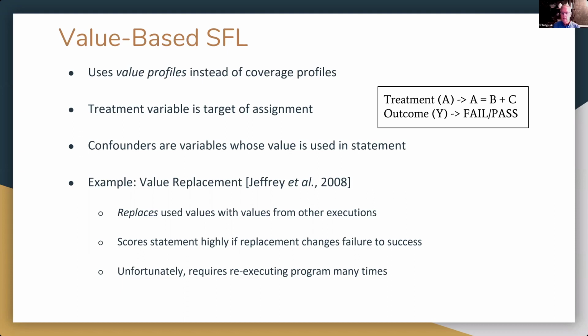One example of a value-based technique is the value replacement technique due to Jeffrey, Gupta, and Gupta. The technique replaces the values used in a statement during one execution with values taken from another execution. The statement receives a high suspiciousness score if the replacement of values tends to change failures into successes. Unfortunately, value replacement is expensive because it requires re-executing a program many times with different value assignments.